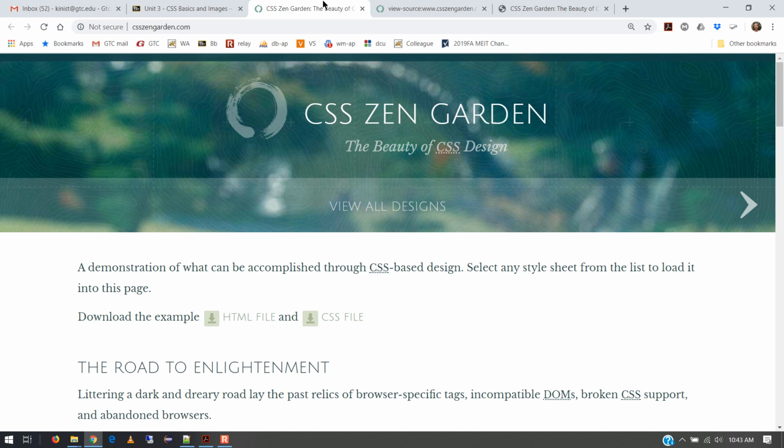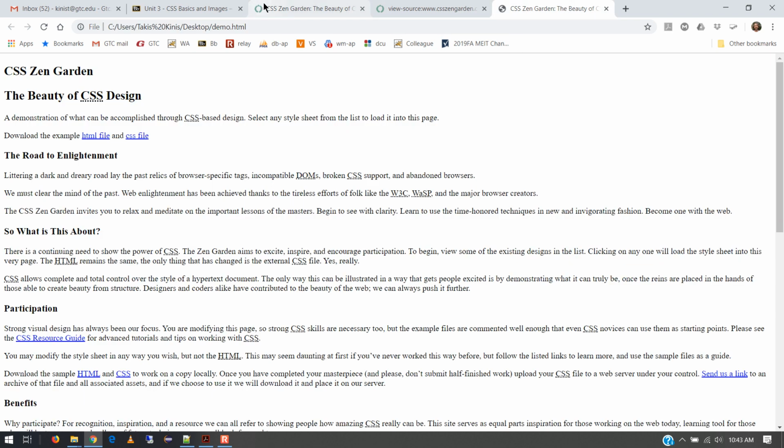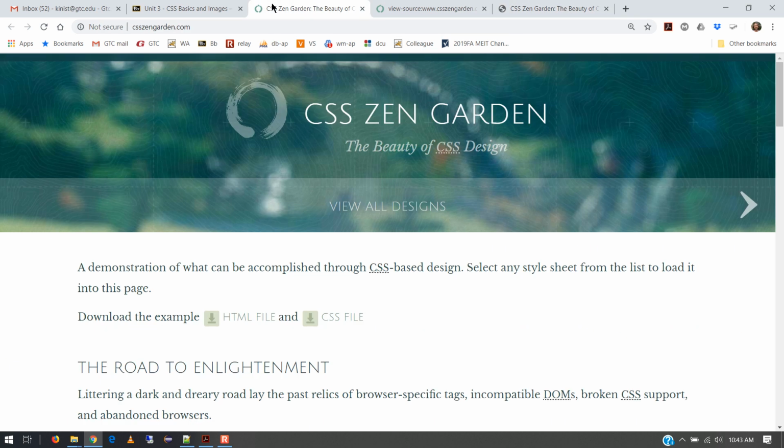So here's where the light bulb should go on. So I added this CSS styling to this, and it went from this to this. Yes. That's the power of CSS, folks.